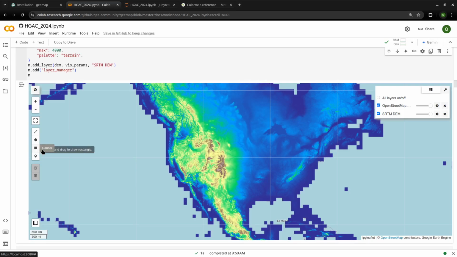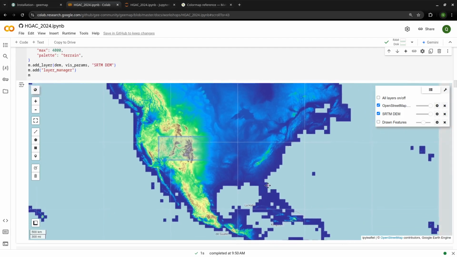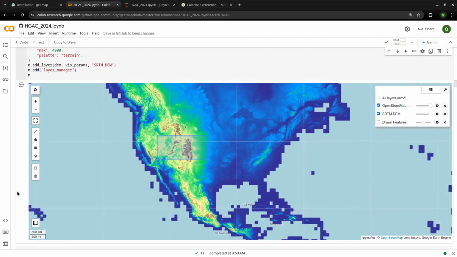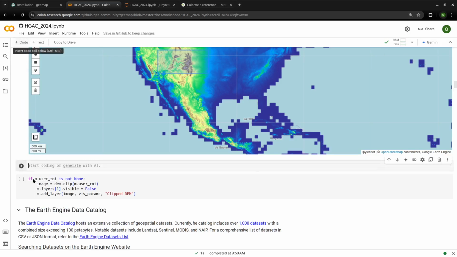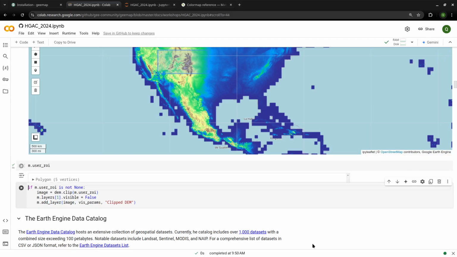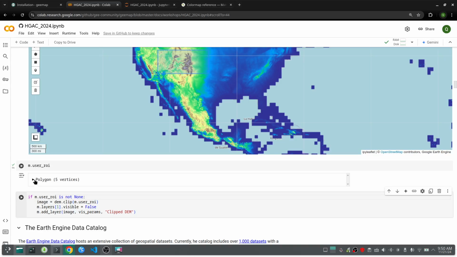So here, I can just maybe click this one and then draw a rectangle somewhere here. For example, I'm studying mountains. I want just this area. You can click this one and then just create this one. So for this one, it's basically after you create the object, you can access things you create on the map. So the m.user_roi, you can run it. It will show you the polygon.